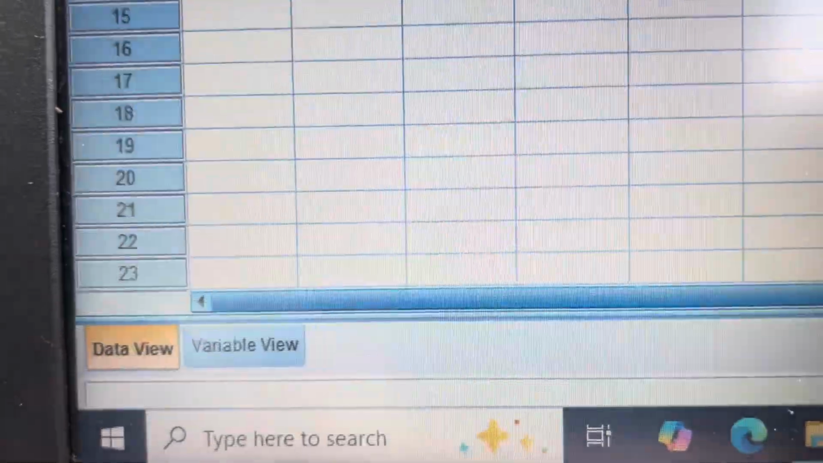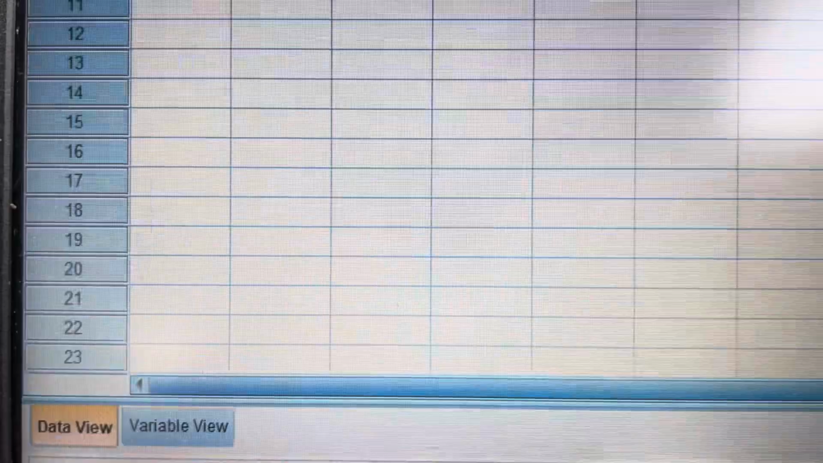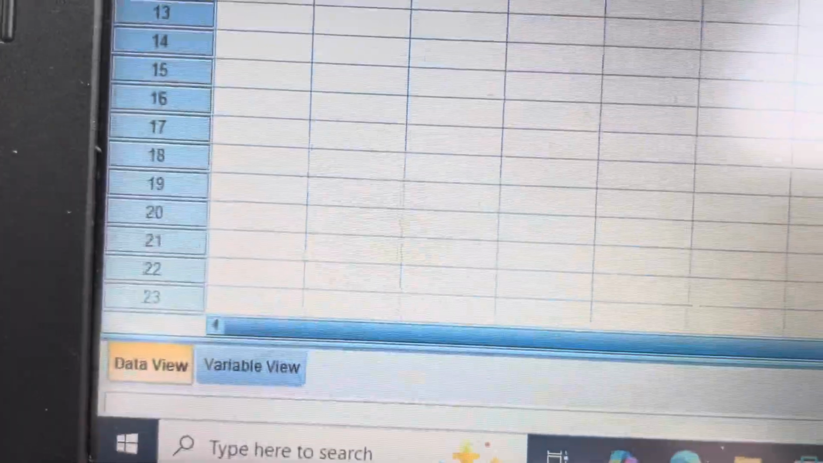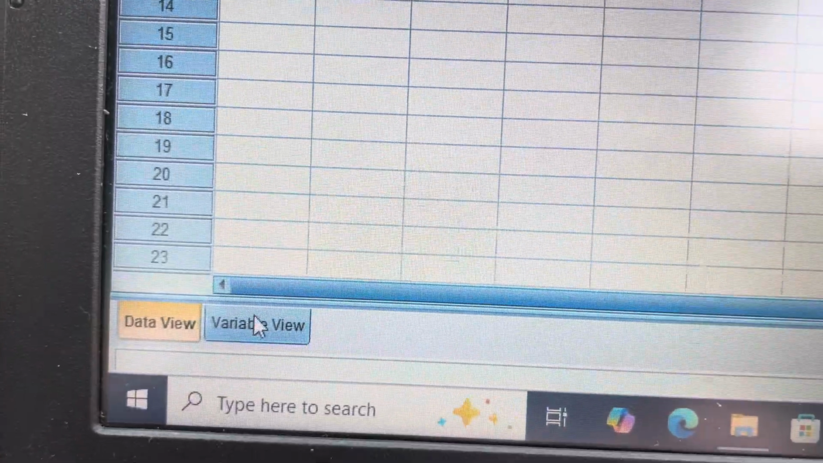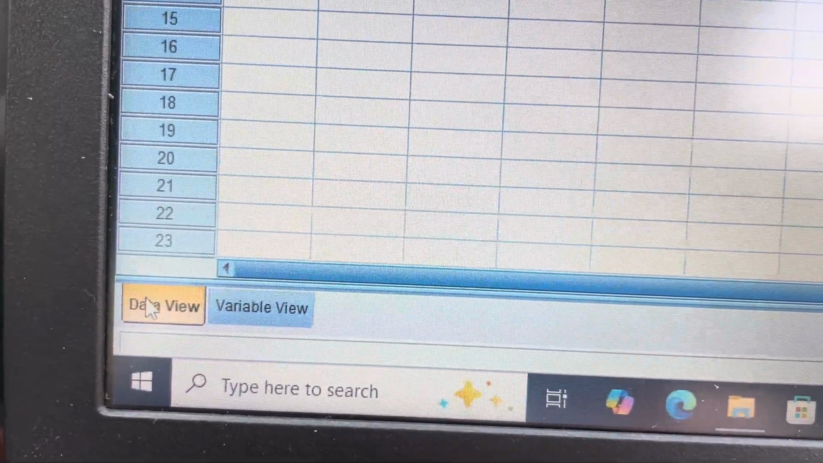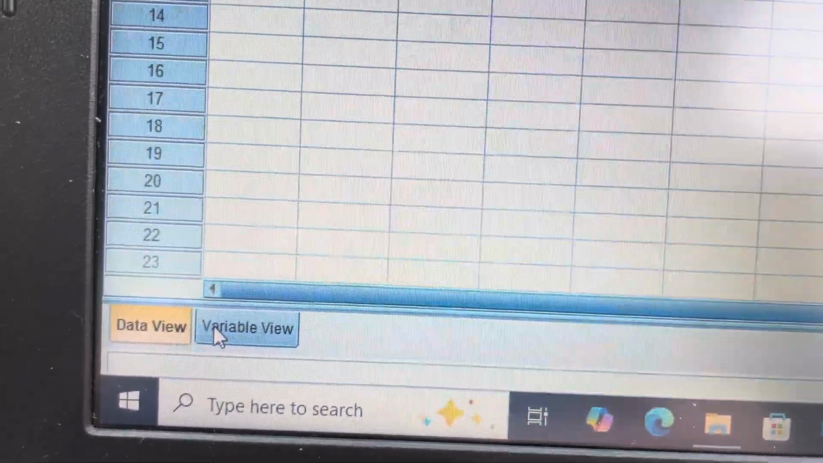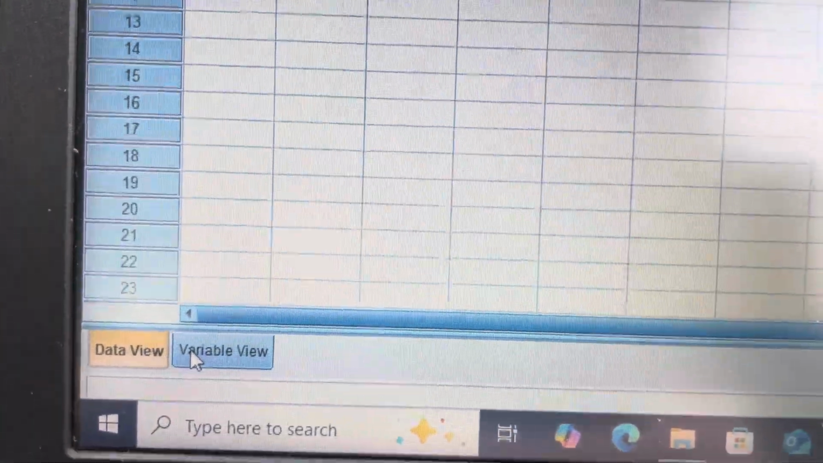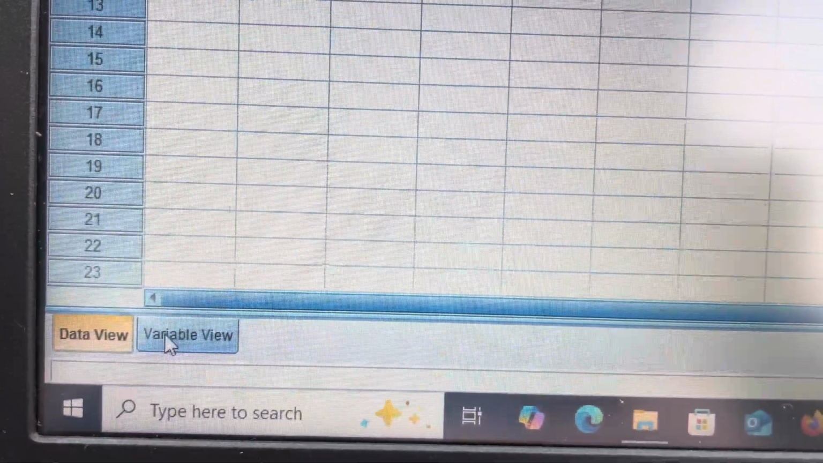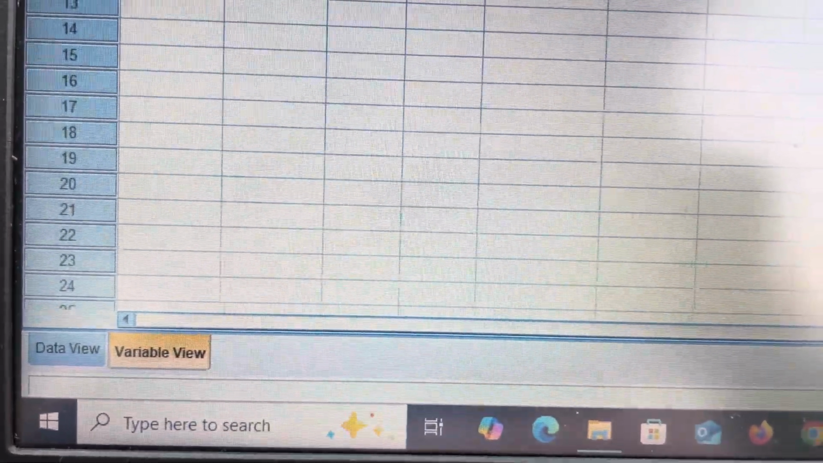So the SPSS has two windows. One is data view, the second is variable view. The data view is where you put the data. The variable view is where you define your variables. So in this case, we're starting with variable view.